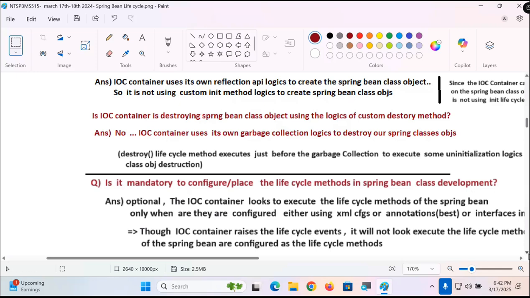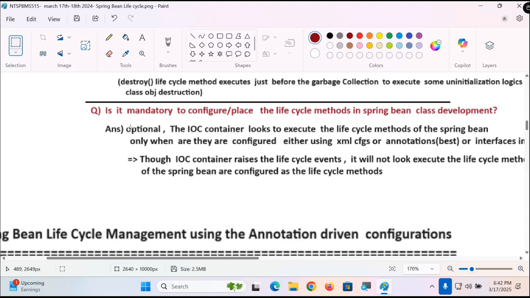Next. Is it mandatory to configure or place lifecycle methods in Spring Bean class development? So far, are we configuring any lifecycle methods? No. It is optional, but recommended. So far we developed so many Spring Beans, nearly 14 or 15 projects we completed. Are we taking any lifecycle method configuration?